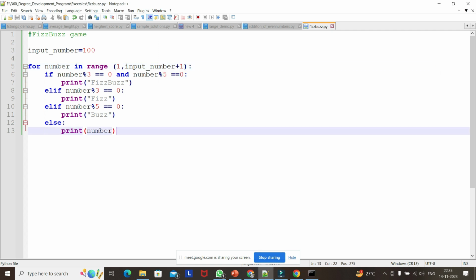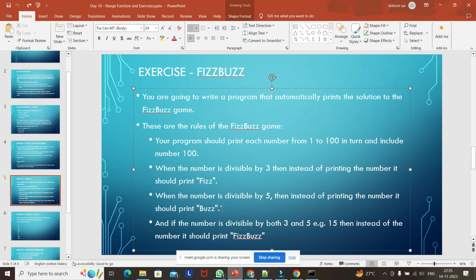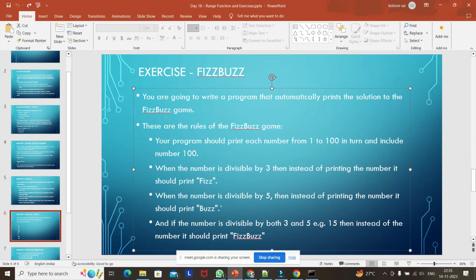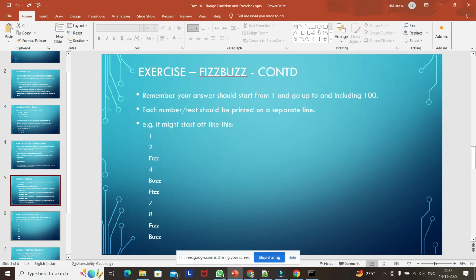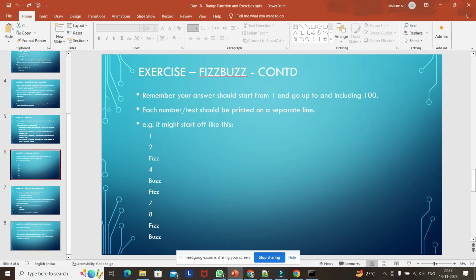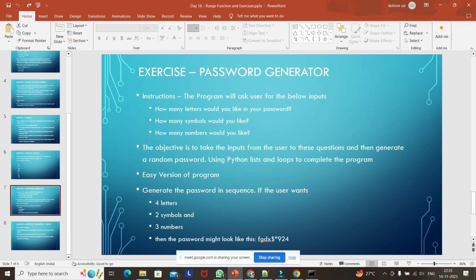So it's a very simple problem, but it's nice. Generally children are asked to play this game for remembering multiplications and divisions properly. Any questions in this exercise? No, sir, it's clear.